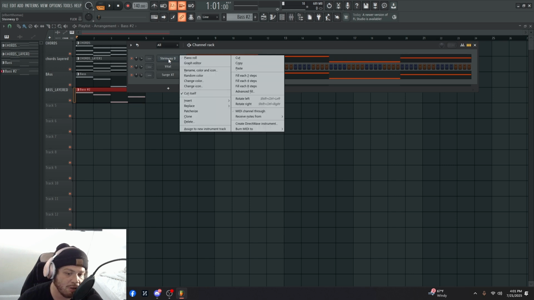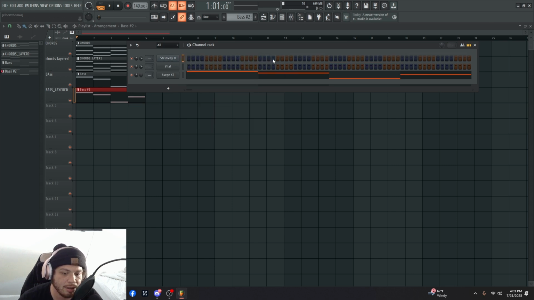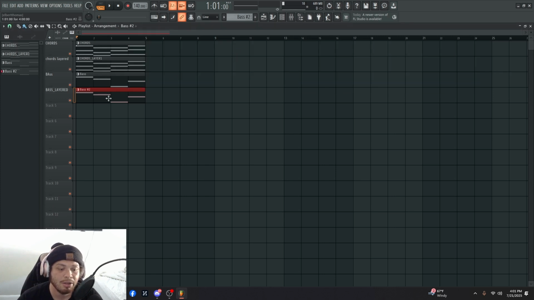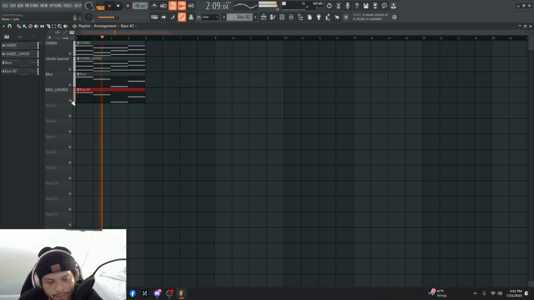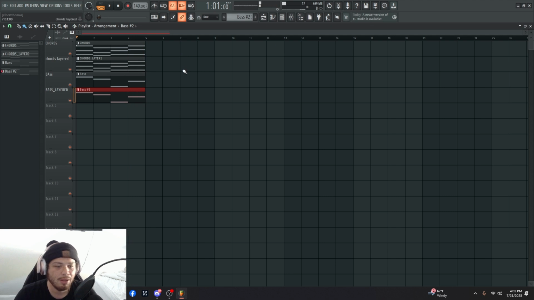And then from here, I'm going to right click the Steinway and I'm going to cut it. And that just deletes everything off of that rack. So it's not there. It's not good. Now without the bass that's layered. Now with the bass that's layered. So right here, we pretty much got like a little happy type of beat going on so far.